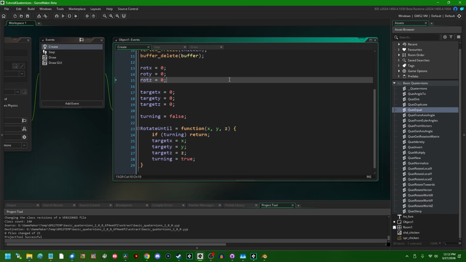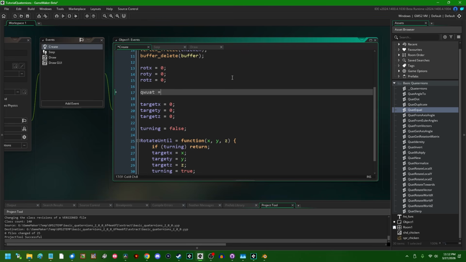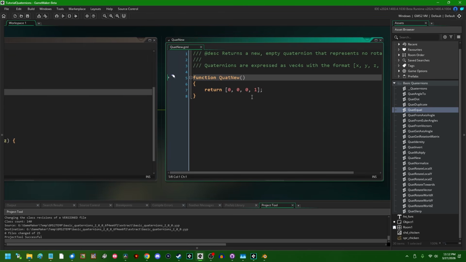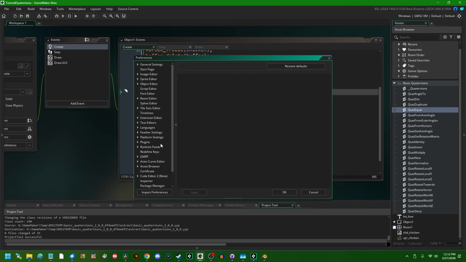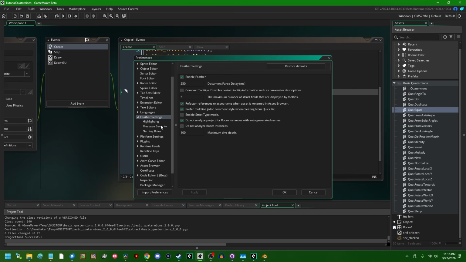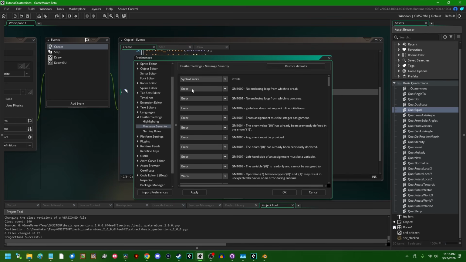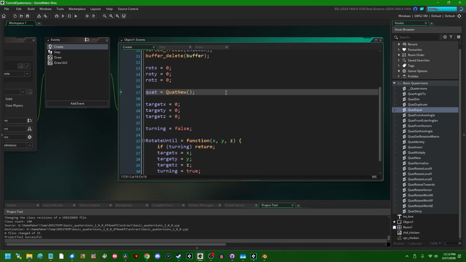I am going to initialize a new Quaternion, saying quat, because I don't feel like spelling the whole thing out every time, equals quat new. Why do you not like this? Okay, is Feather going to give me a headache today? Okay, preferences. Have I at some point changed my message severity to something that I don't want it to be? Well, whatever. So this is our Quaternion.